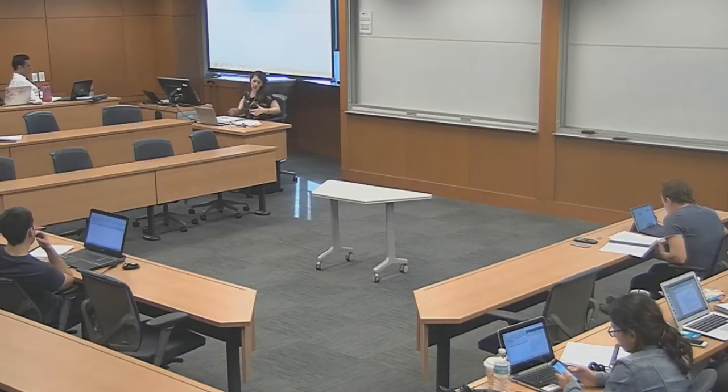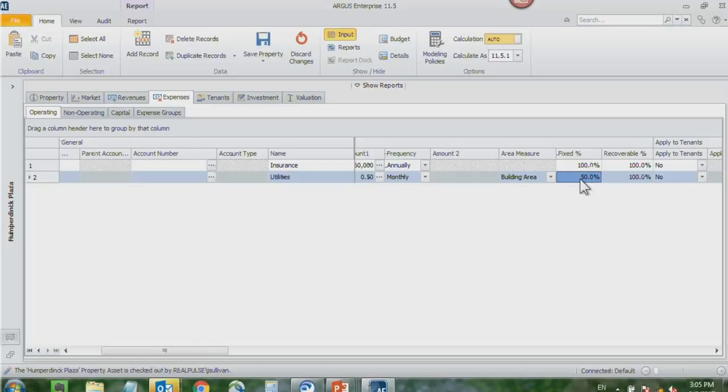I'll also say that when we get into reimbursements, we're going to talk about gross ups, which deals with how much of an expense item a tenant is reimbursing us for based on a higher occupancy rate. We'll talk about that tomorrow. But for now, we have a formula for fixed percentages to determine how much we're going to see on the cash flow.